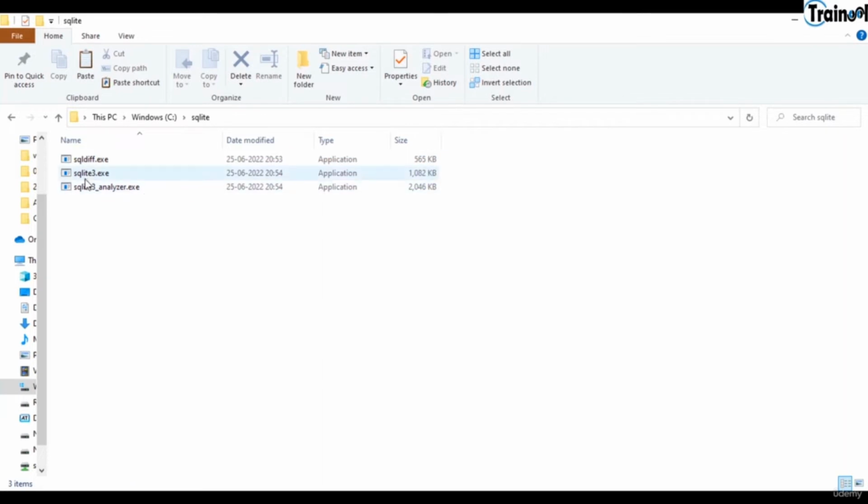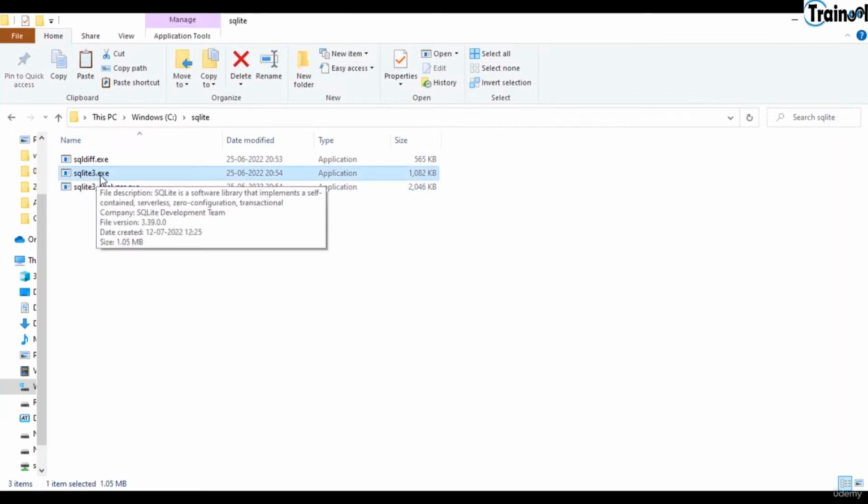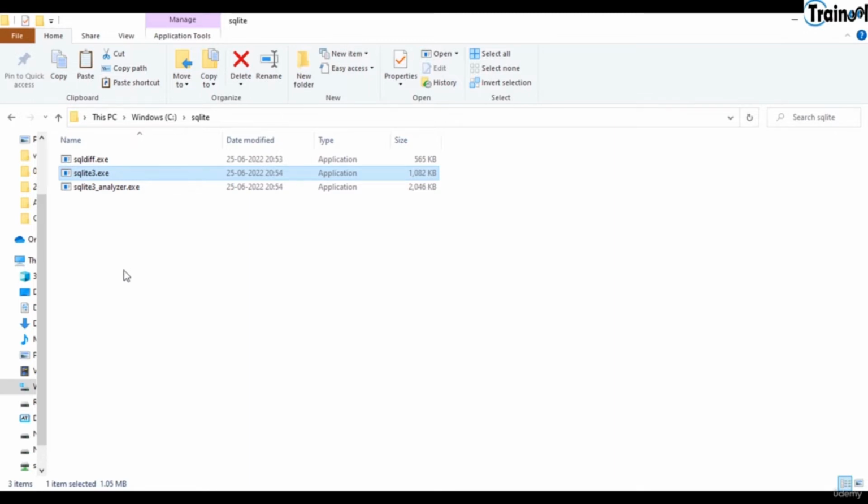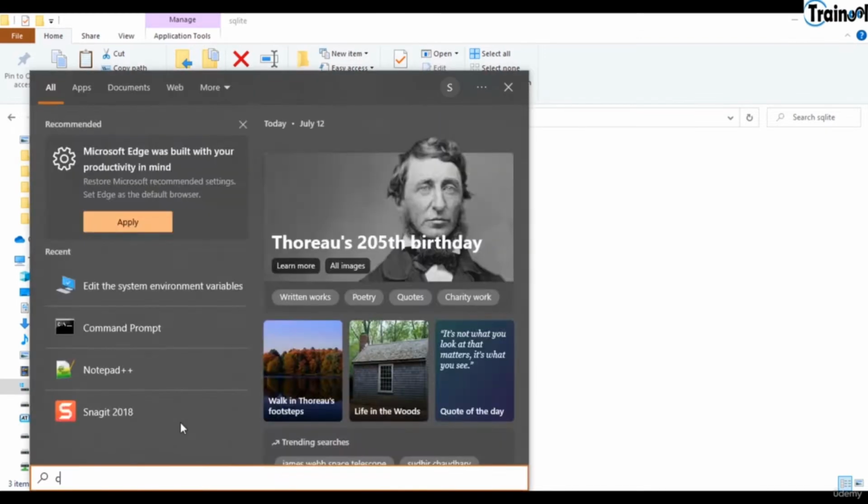As I told you, the most important file is SQLite3. The other two files are optional. If you want, you can keep them, else you can delete them, but I would suggest you keep all three files. It is always better. Now, you have to go to the command prompt.